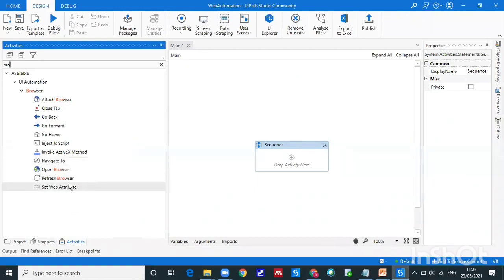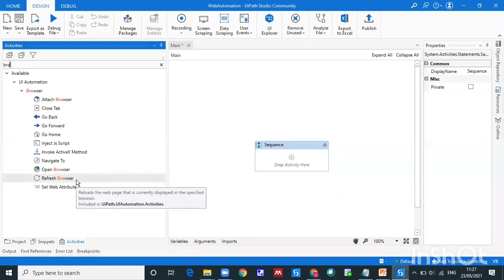These are used in some advanced level of automation. Refresh browser is very simple. If you want to refresh, what do we do? Normally we press F5 from our keyboard for refreshing a website. So similarly, we can use refresh browser. So these are the bunch of activities we are having.